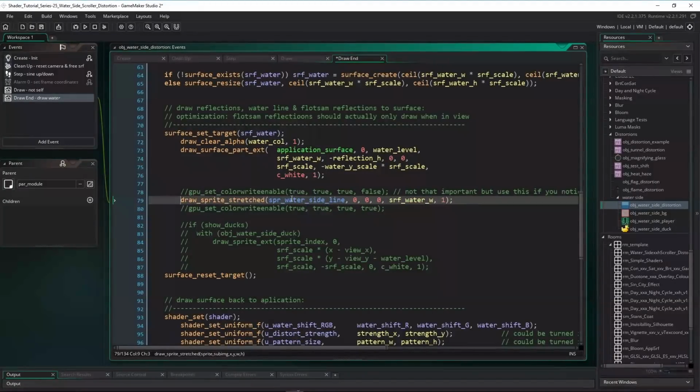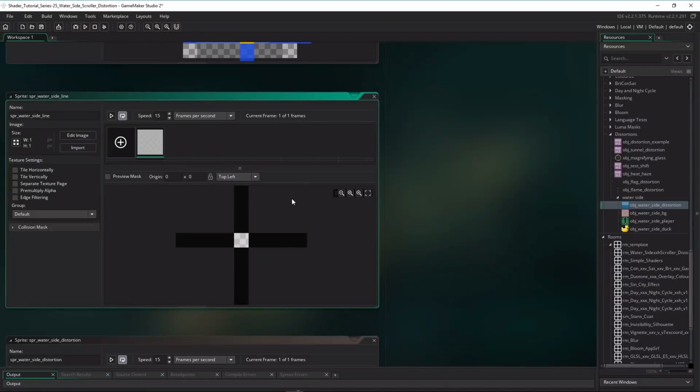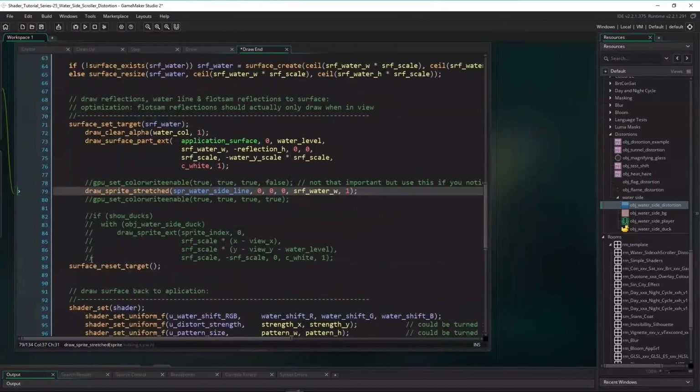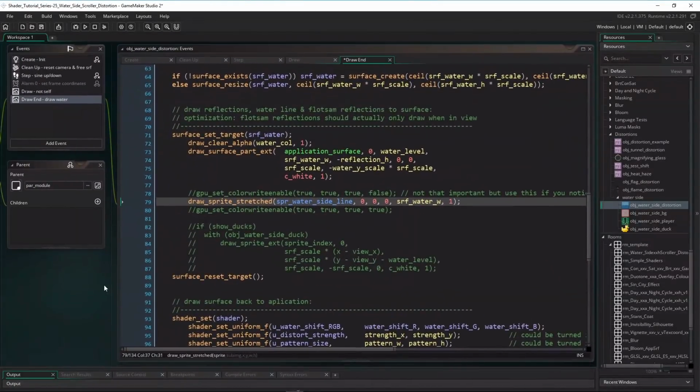In the beginning I already showed you the sprite we're going to use. It's just this 1 pixel small sprite, its color is white and its alpha is just below 0.5. So all we need to do is draw this sprite stretched across the top of the water surface after drawing the reflection onto the surface.